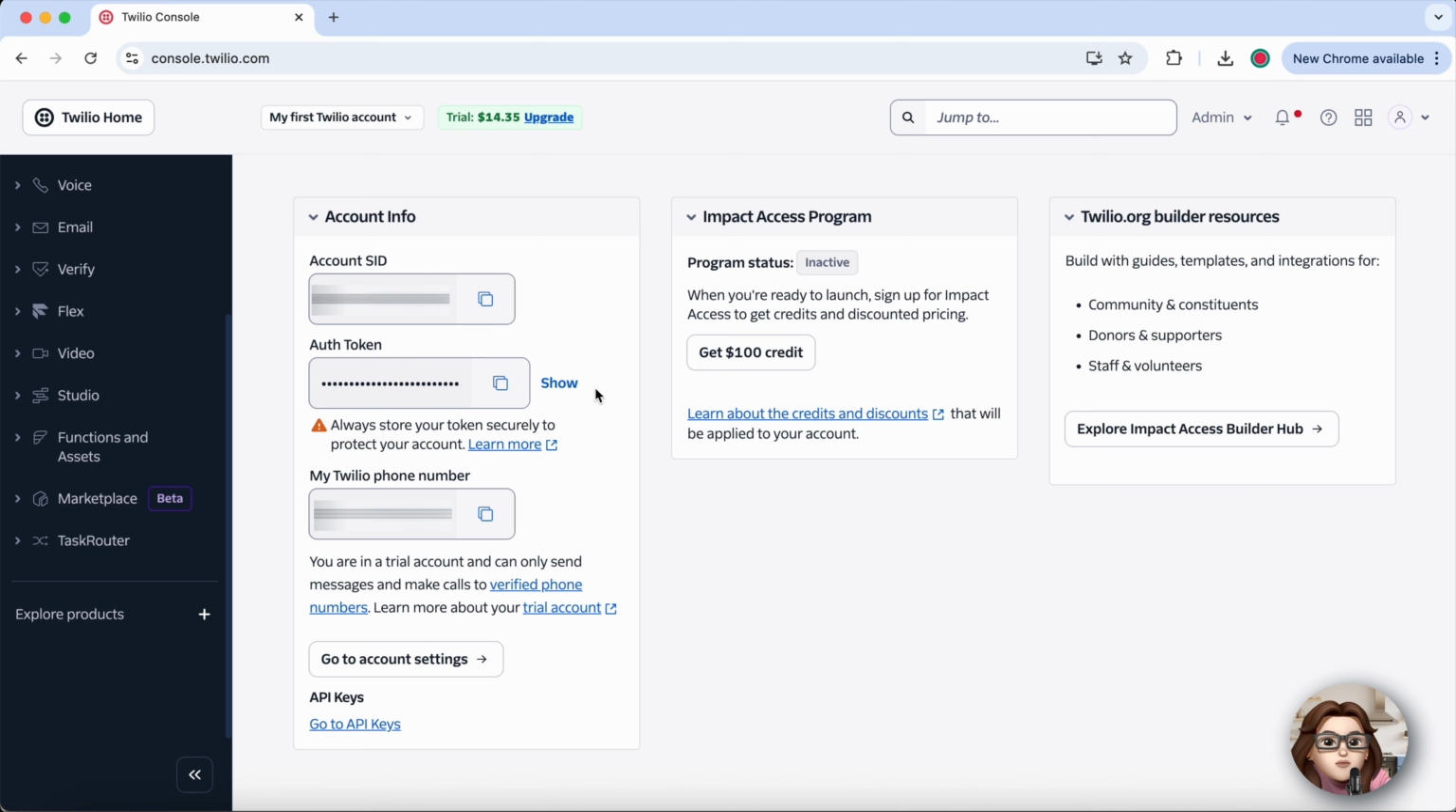Be sure to keep this token private. Anyone with access to it can make changes or send requests on your behalf. And that's it. You now know exactly where to find your Twilio Account SID and Auth Token anytime you need them.